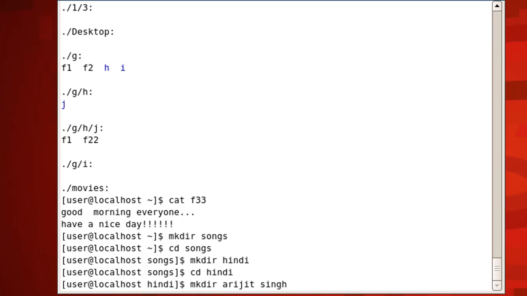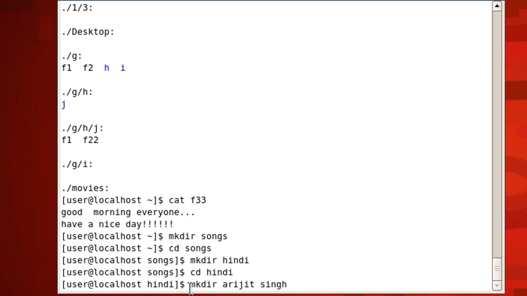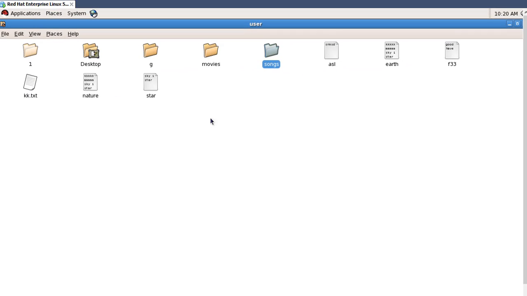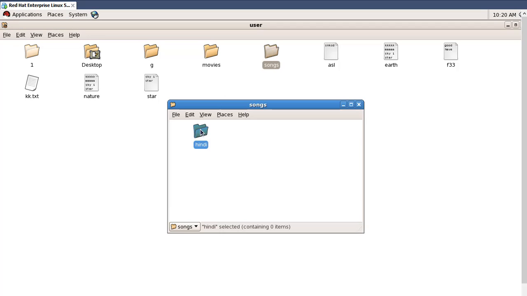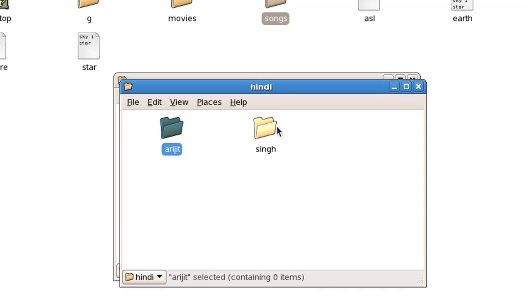Now one thing that I want to point out here is, if you are writing mkdir Arijit Singh with a space, that means it's going to create 2 folders here, one with the name of Arijit and the second with the name of Singh. Because if you are separating your arguments with spaces, the mkdir command will be applied on different arguments. So if I run this, you will see 2 folders will be created here. Let me show you. Songs, Hindi, and you will see there are 2 folders, Arijit and Singh.